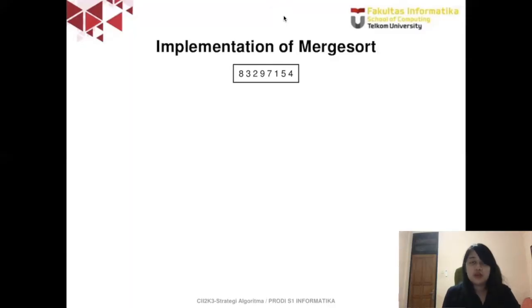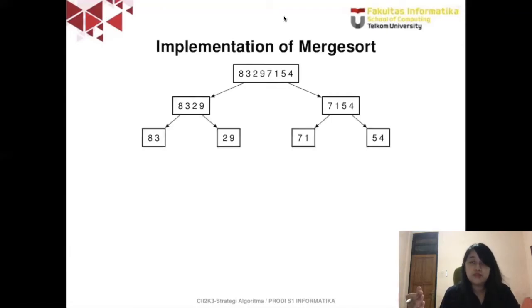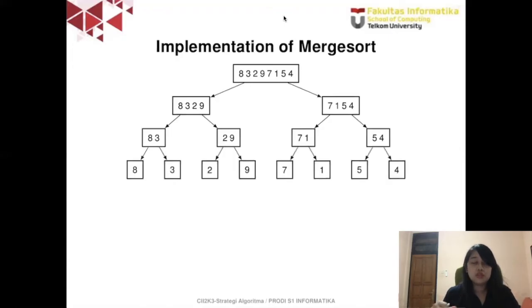Let us go to the example. Here we have a list of size 8. We can divide it into two subproblems of size 4, and we can still divide them into subproblems of size 2, and we can still divide them into subproblems of size 1. Here we cannot divide them again, so we combine the solutions. The combination must be sorted.